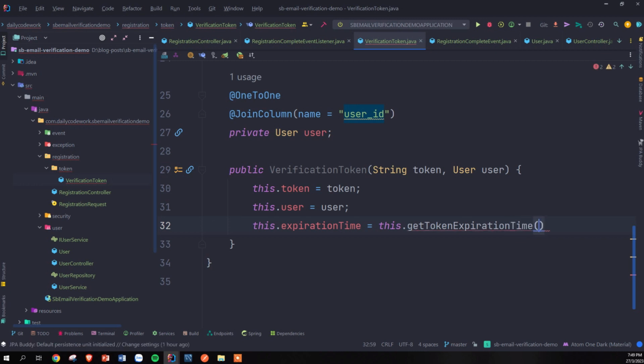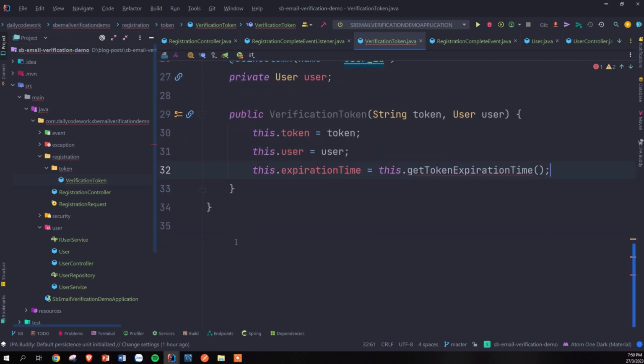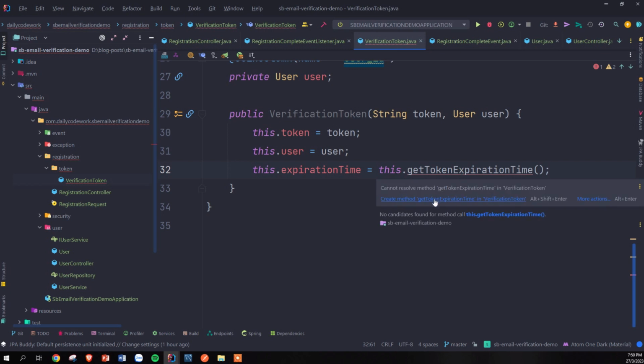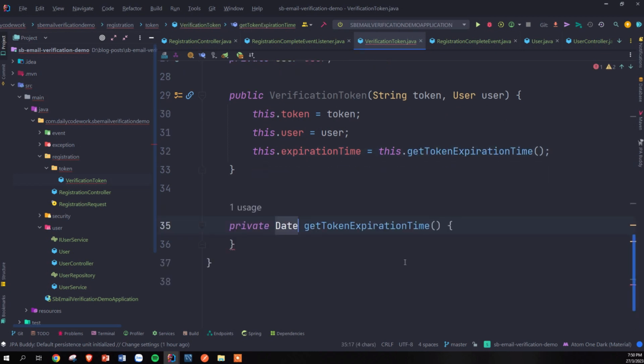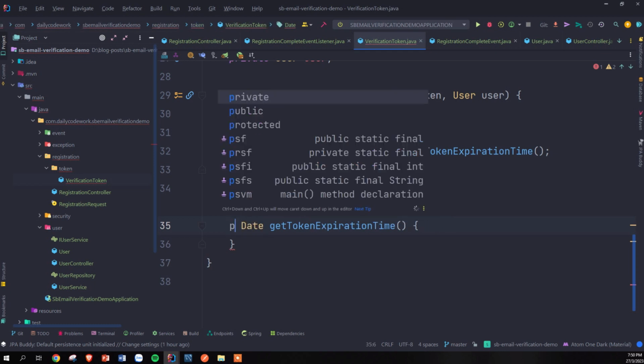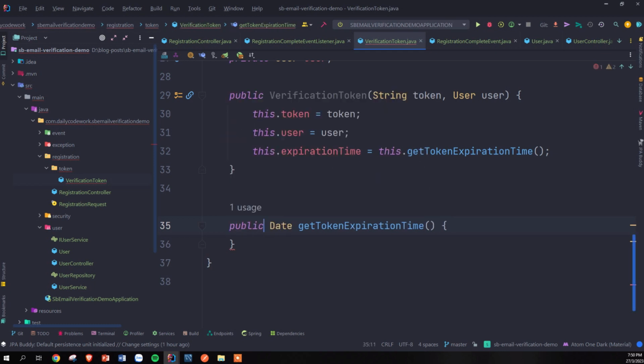And this one is going to be a method, right? Expiration time is correct. So now let's create this method. Before we go on, before we do other things, let's create this method to actually calculate the expiration time, right? I'm going to change this to public. Maybe we can use it somewhere else.